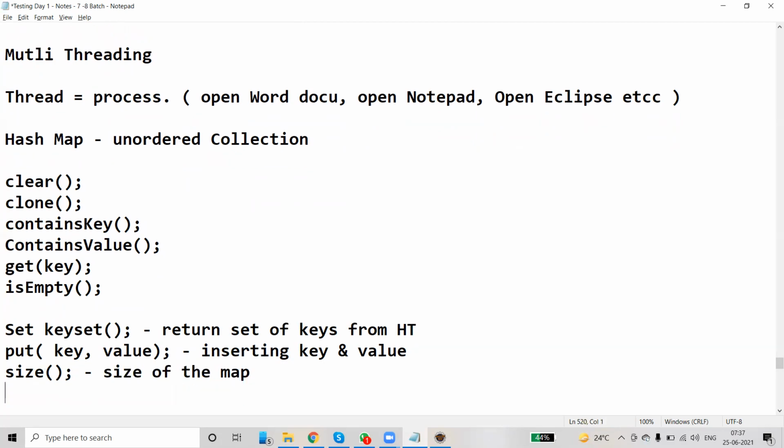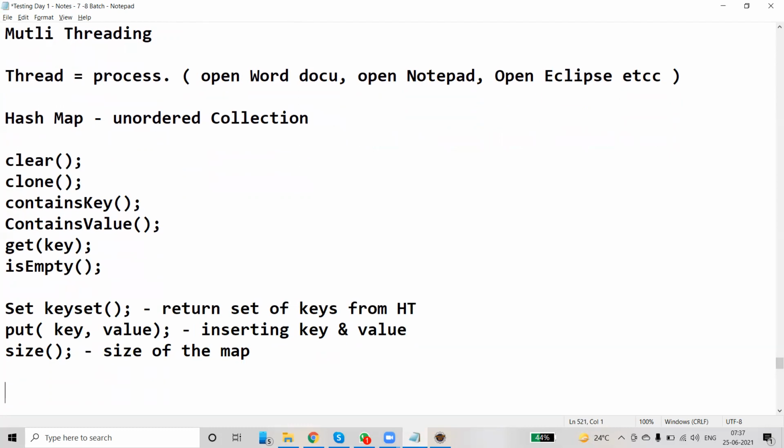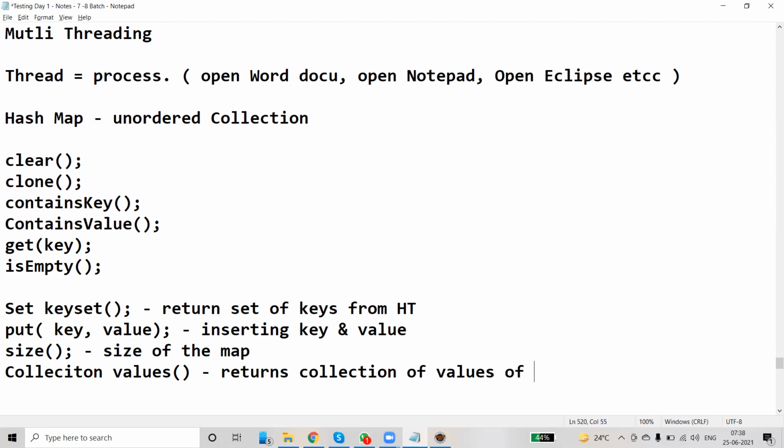Finally, collection values. It returns a collection of the values of the map. Okay, so we can also remove a key. It removes the key value pair for the specified key. That is a method called remove. So these are the methods available in a hash table. Okay, so let's see now with some basic demo.